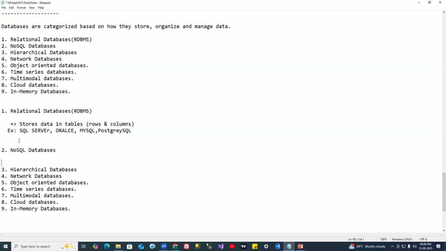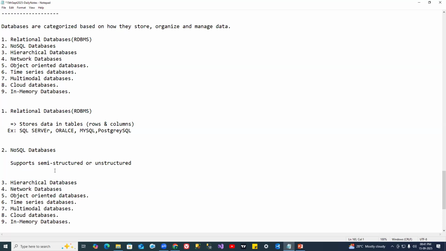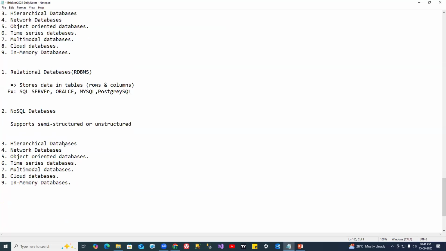I already explained about this. NoSQL databases support semi-structured and/or unstructured data. It supports both types of data, semi-structured or unstructured. Suppose it is document oriented.